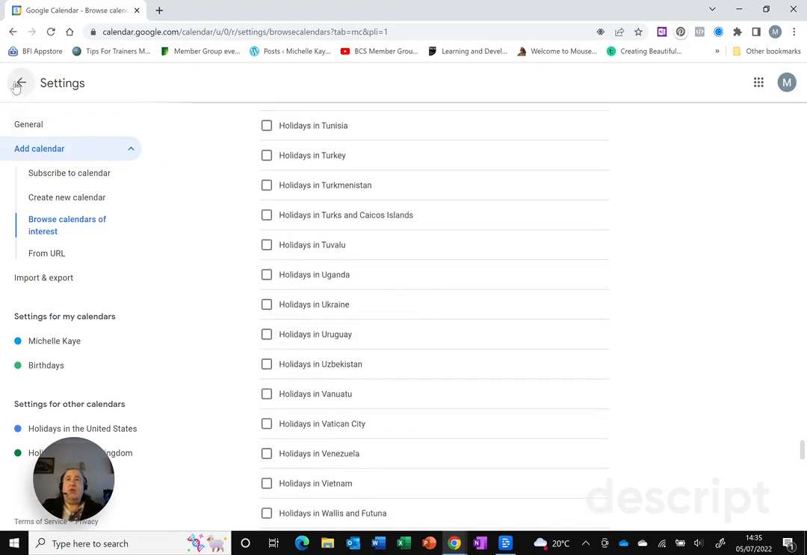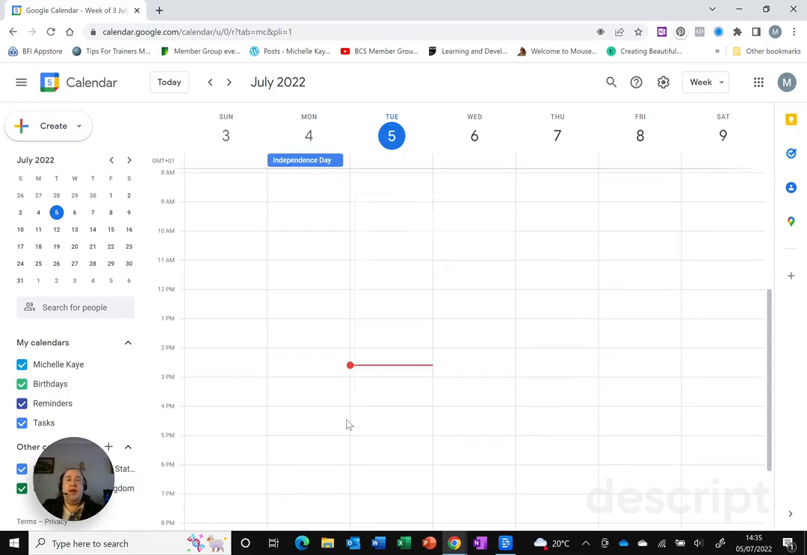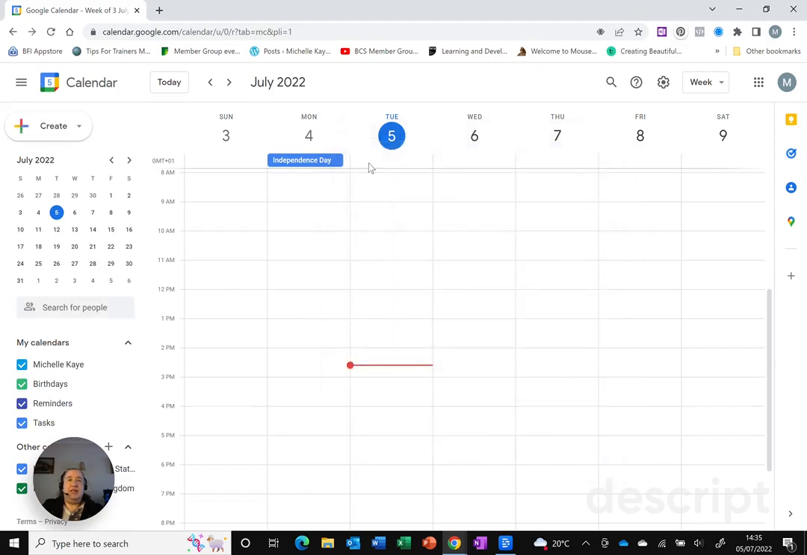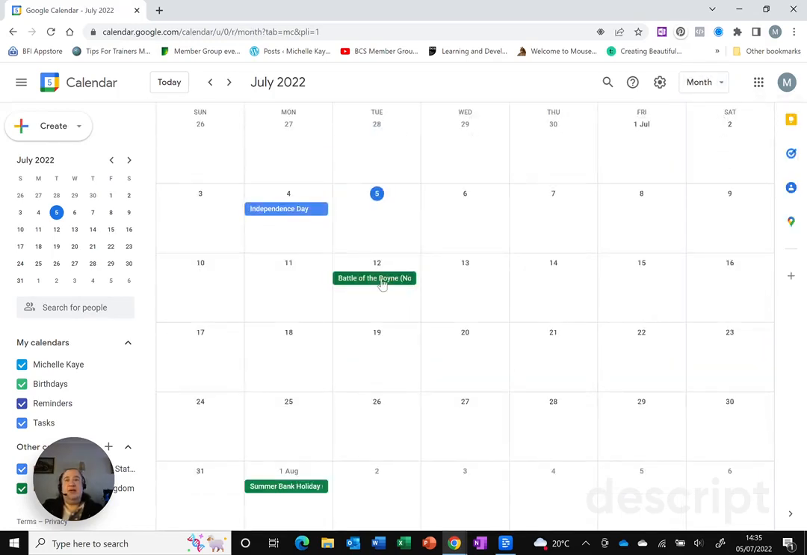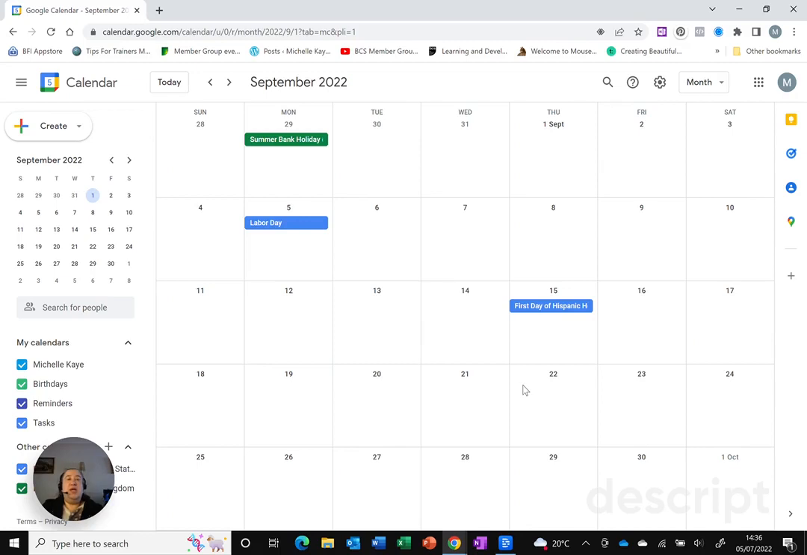And all I need to do now that that's ticked is simply click on my little arrow on the top left corner. Oh, lots of clicking accidentally. Let's go away. And you can see immediately Independence Day has now been added. If I change the view to be a month, you can see not only have I got the UK ones in as green, but I've got the American ones in this case in as blue. So that's all done for me.